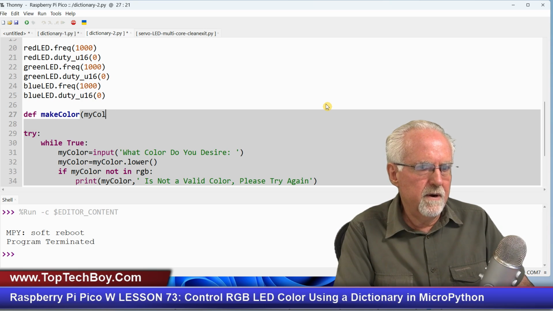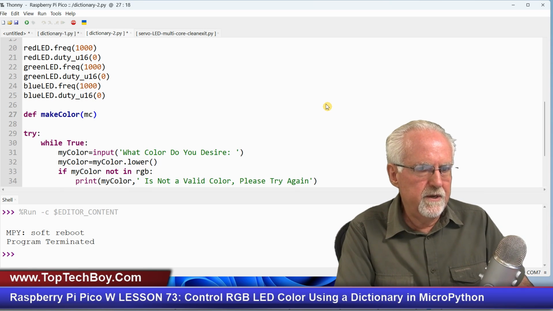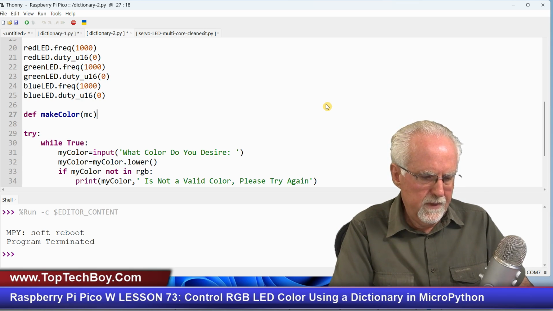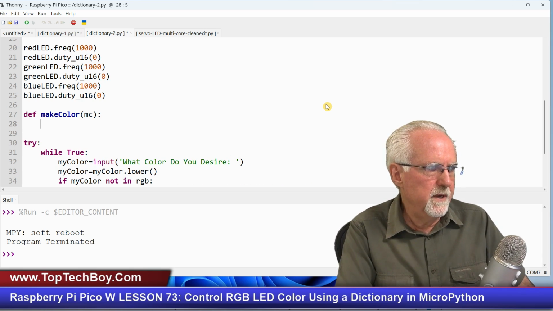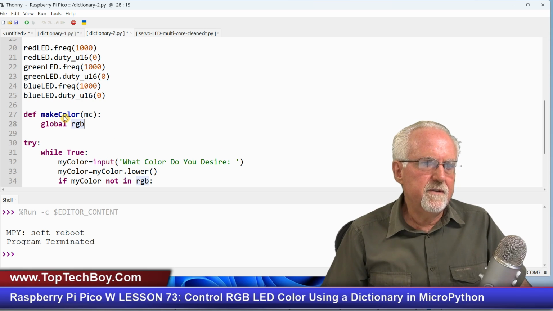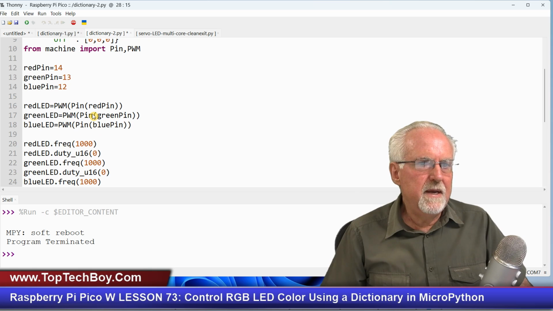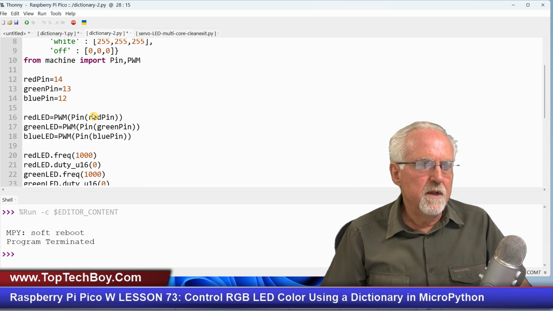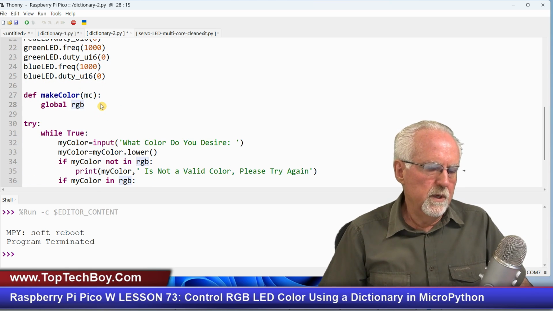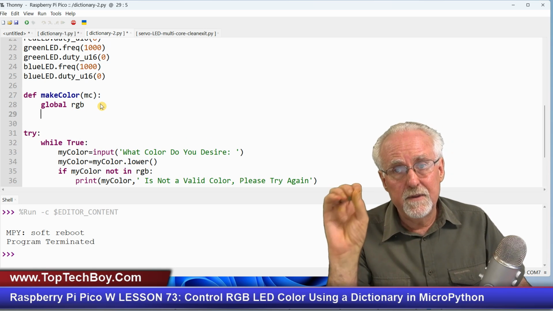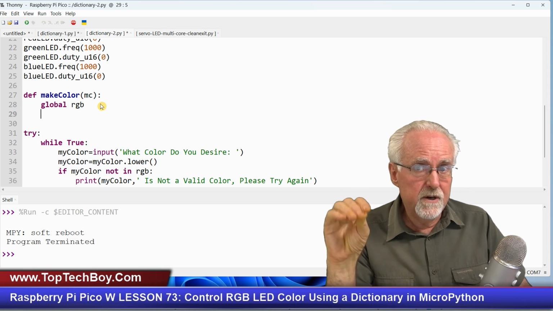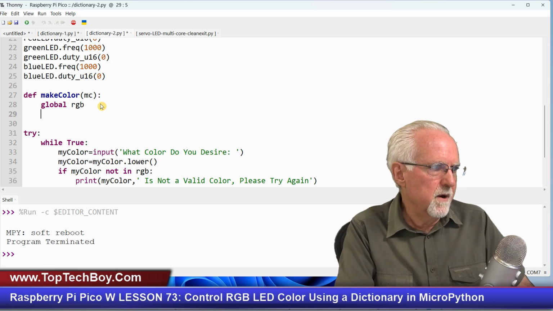Okay. I'm just going to call that MC, just showing you we don't have to use the same variable there. And then what I'm going to do is make RGB global. Now, why did I do this? Because this function needs to know the dictionary. So I need to make the dictionary global so that this function will know what it is, and both the main program and the function are working with the same RGB.